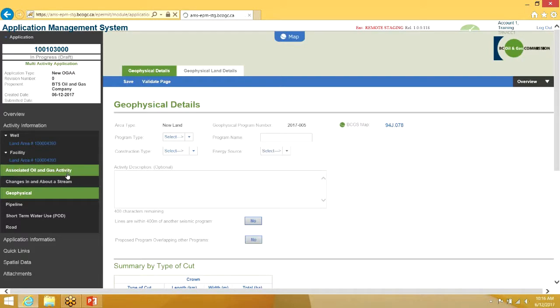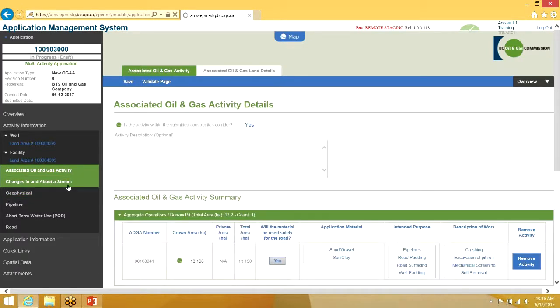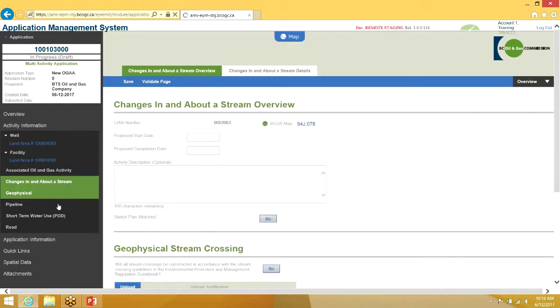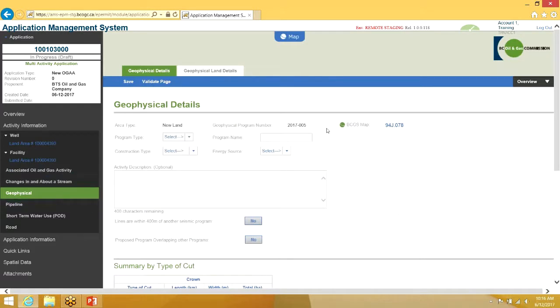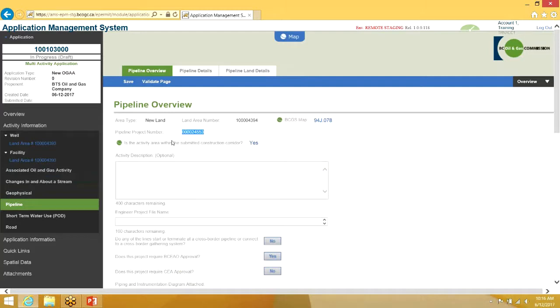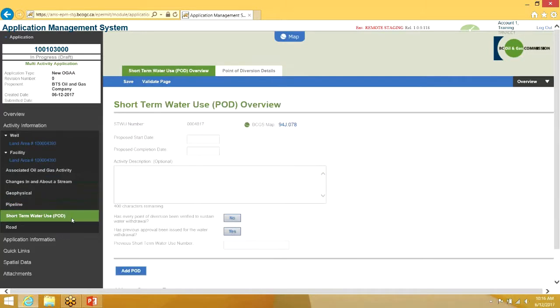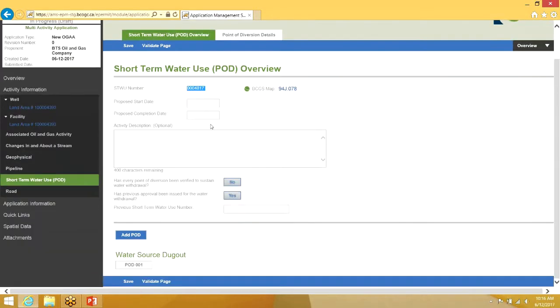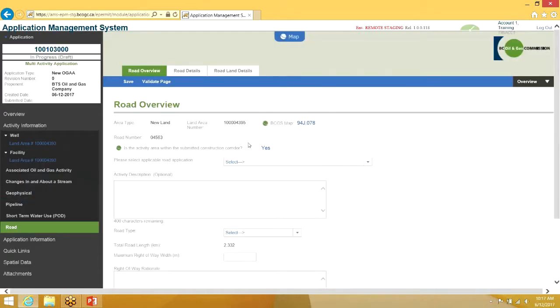So we went over AYOGA numbers, changes in and about a stream number, and Donna also reviewed the geophysical program number and the pipeline project number. We have the short-term water use number as well, so it's similar to the changes in and about a stream where it's your umbrella number that is used to reference all of the different points of diversion that are included as part of the short-term water use number. And then you also have your road number as well.